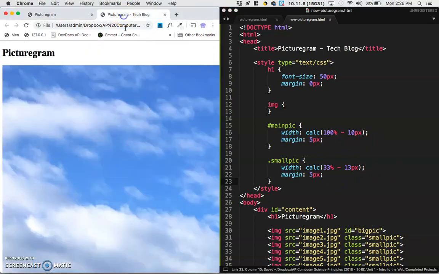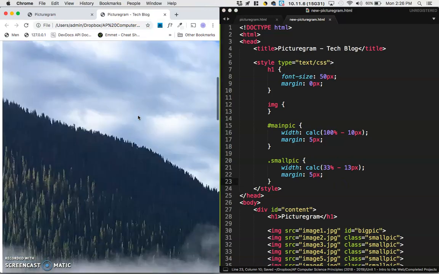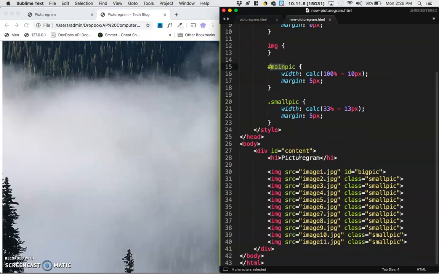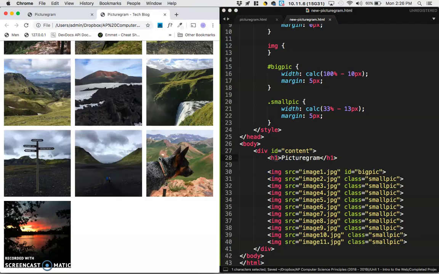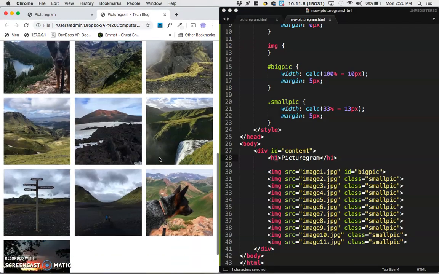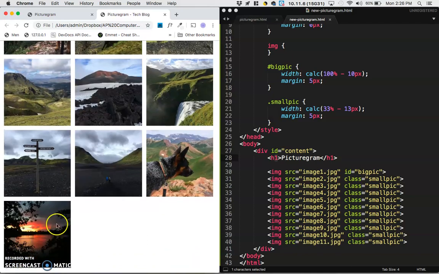So I'm going to give this a save and a refresh. All right, that didn't work because I'm not calling it main pic this year. Sorry, I'm calling it big pic this year. I'm using last year's name. So now if I say big pic, this will hopefully apply. All right, great. So we've got a really nice setup already. We've got our big picture, and we've got a bunch of small pictures as well.